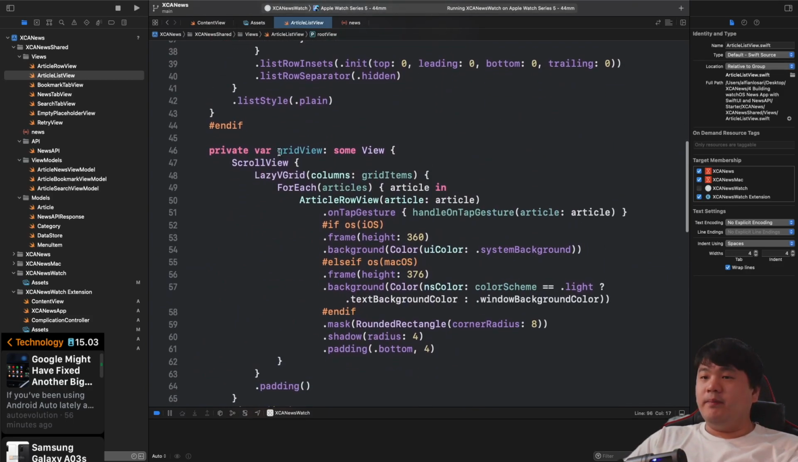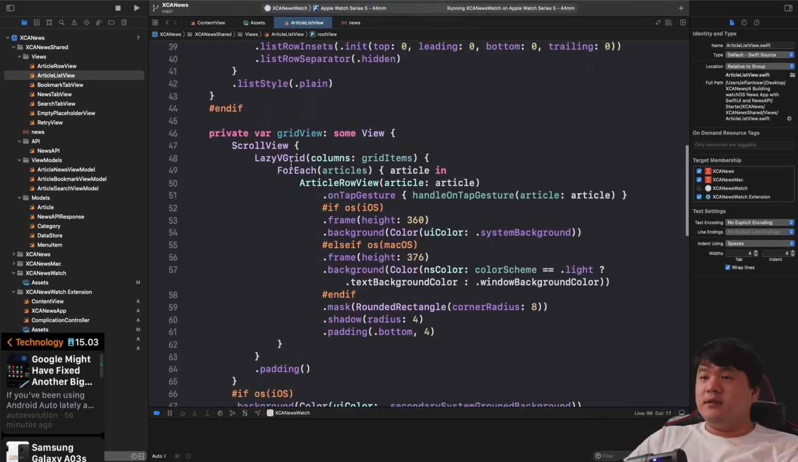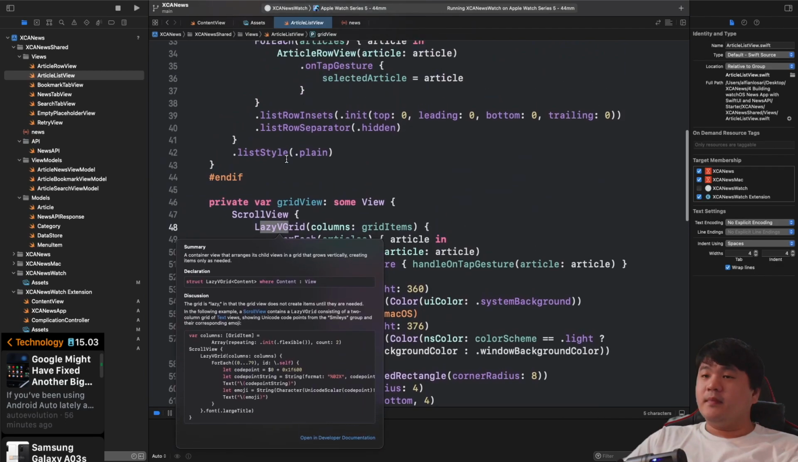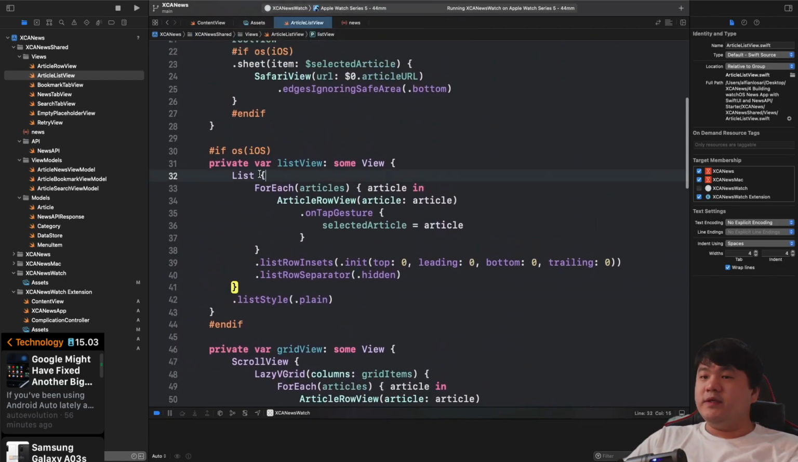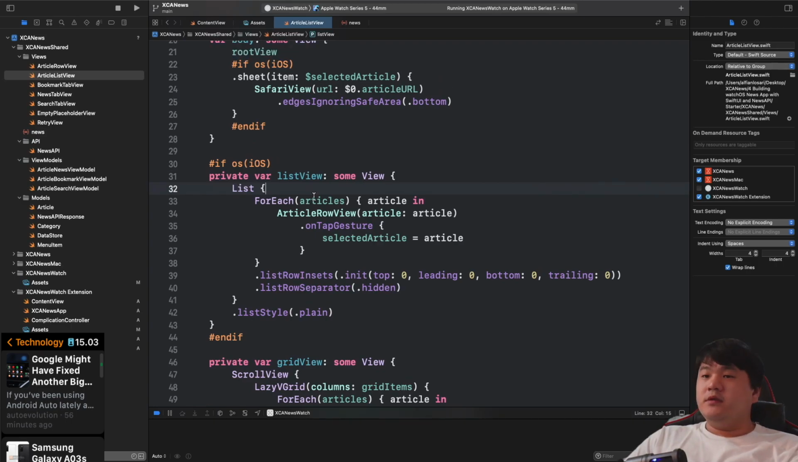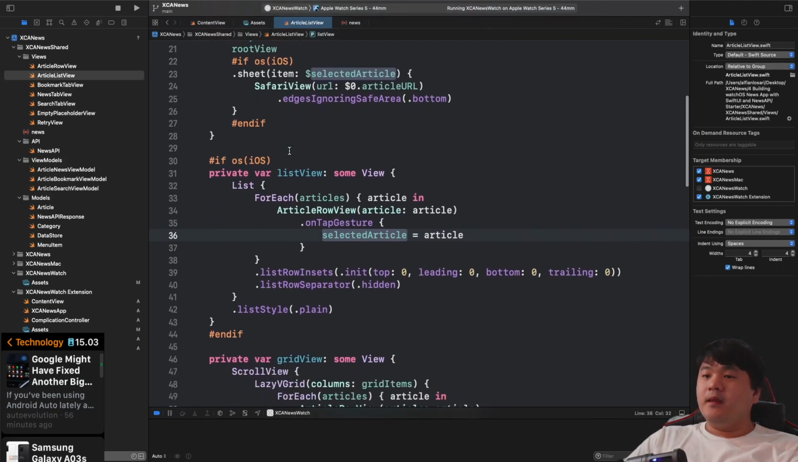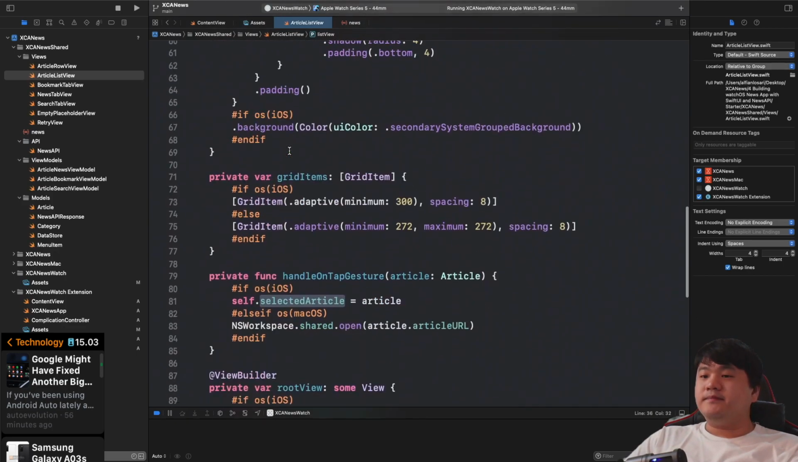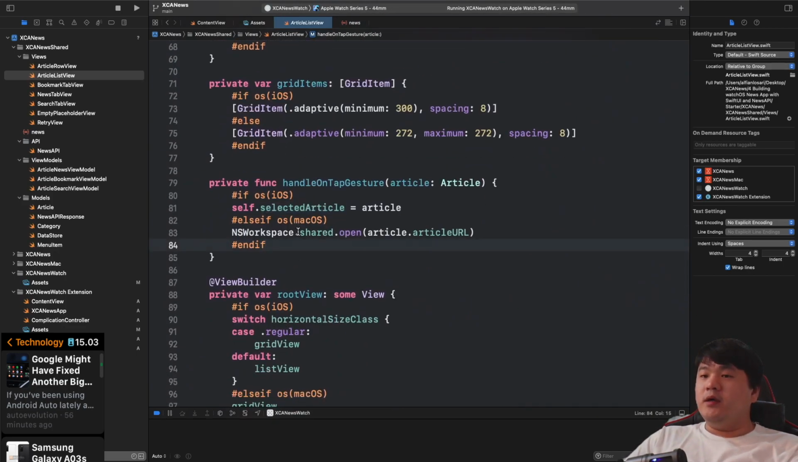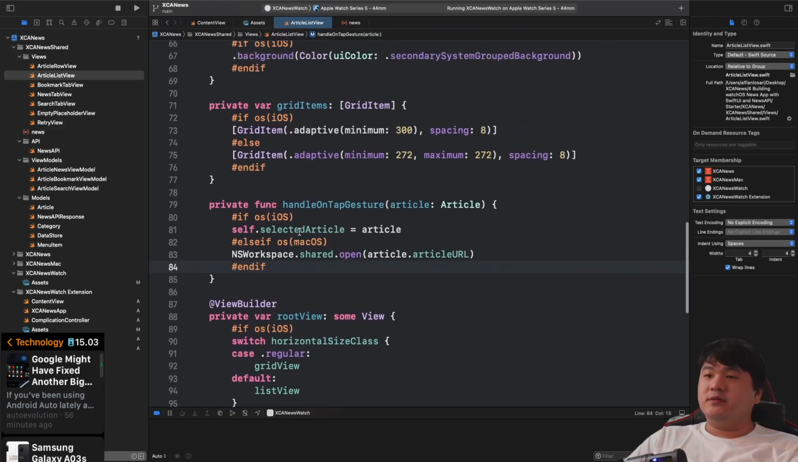Here we have this grid view computed property. And inside the grid view, we use scroll view with lazy vgrid. And for the list view, we just use a standard list. So currently on iOS, when the user taps on the row, we just present a modal sheet presentation containing the Safari view, so they can read the article inside a web view. And for macOS target, currently we just redirect them to open the URL in Safari application.